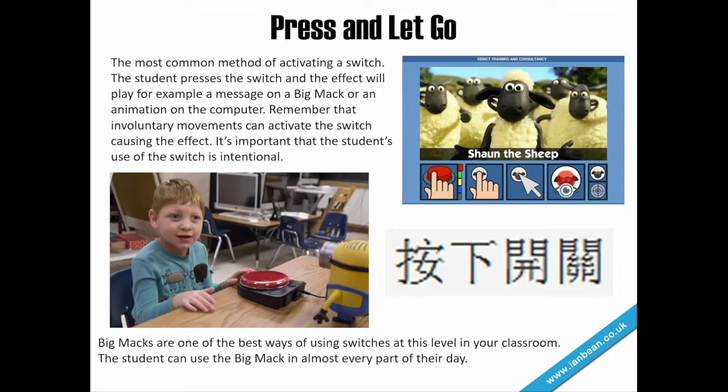If you're interested in what the Chinese characters are on the screen, they spell out the word press the switch in Mandarin Chinese. As I mentioned earlier, we need to be very careful about the prompts that we give and avoid using prompts like press the switch, which shift the focus of the activity to the switch itself rather than the reward that the switch generates.